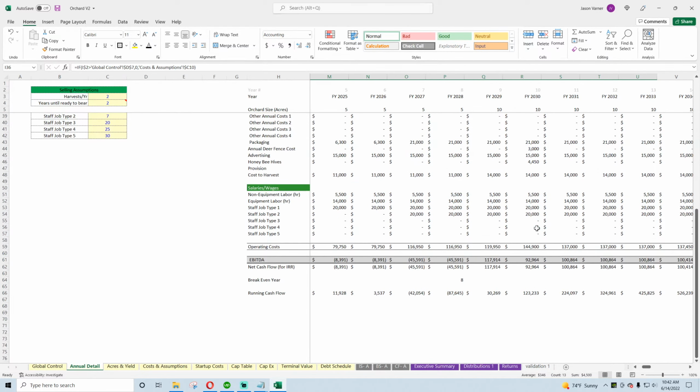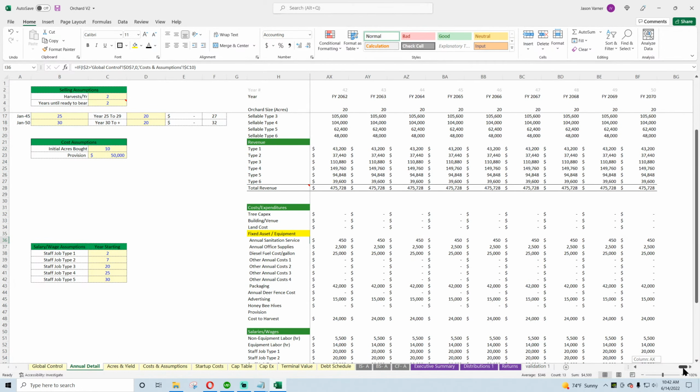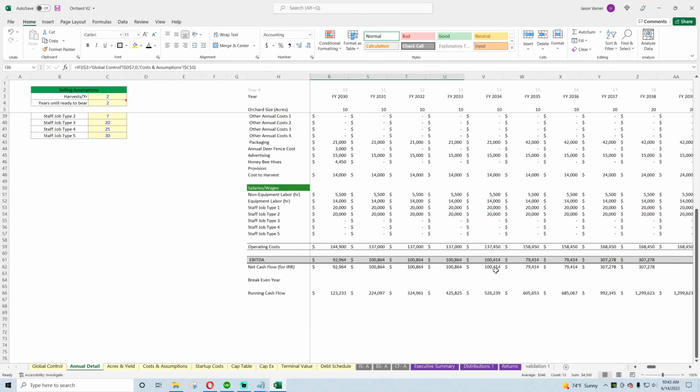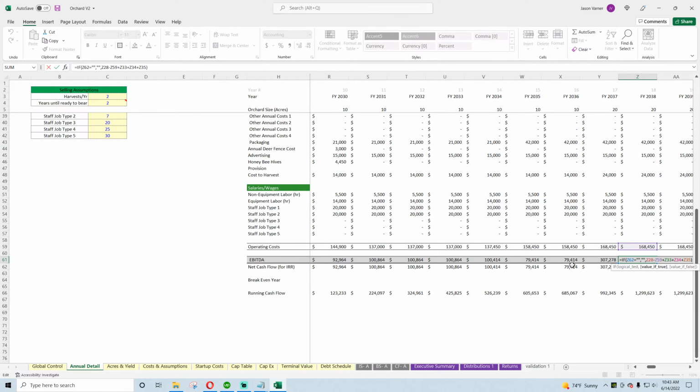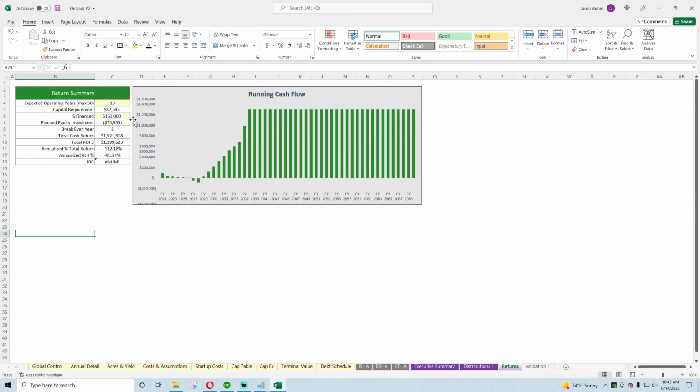So we got year 10. That's where we got revenue going all the way out to the end. We have to update that as well. This is going through to 20. Why is this going to 2038? Oh, the returns tab. Okay, and this is now going to be equal to this.